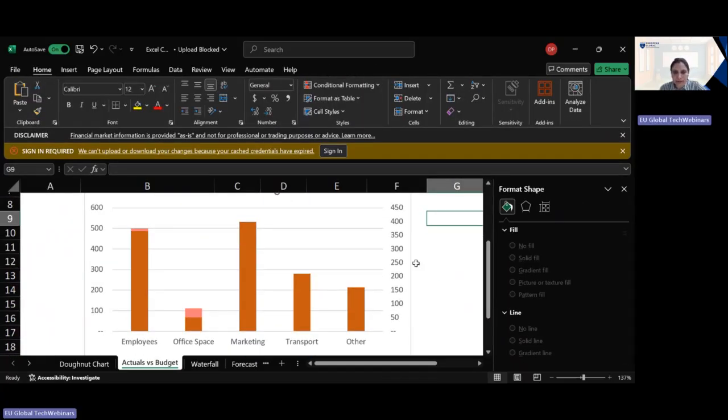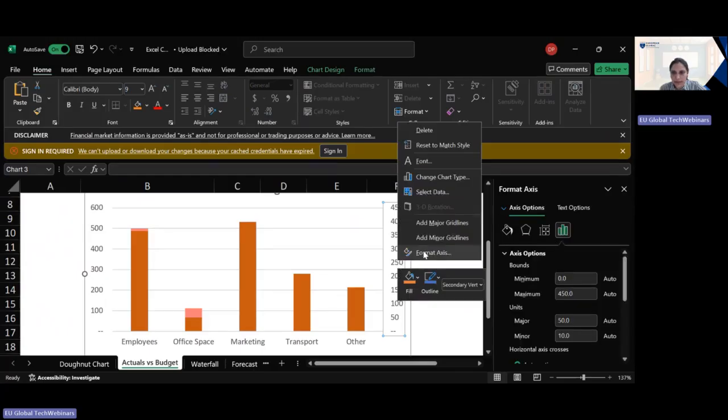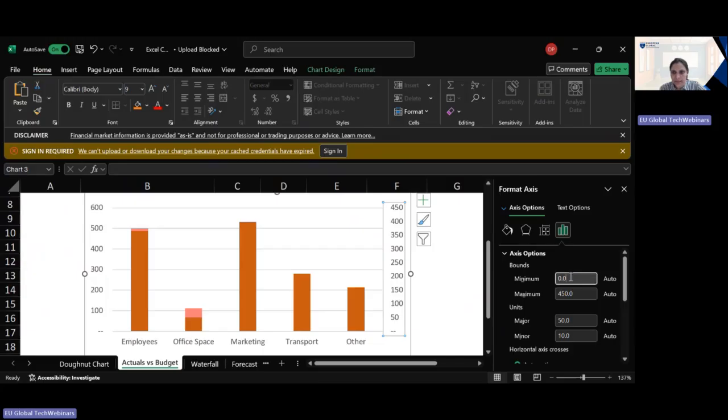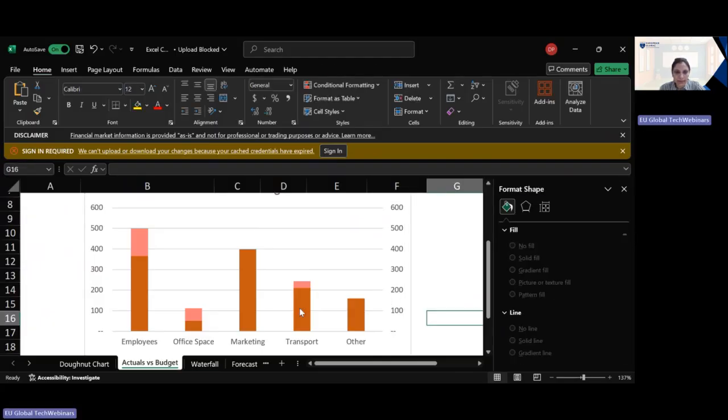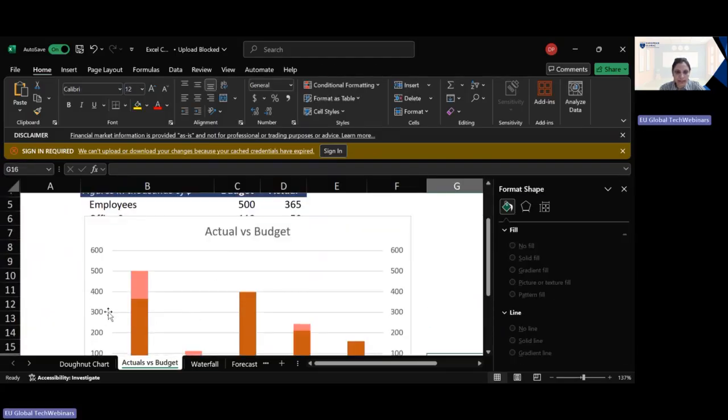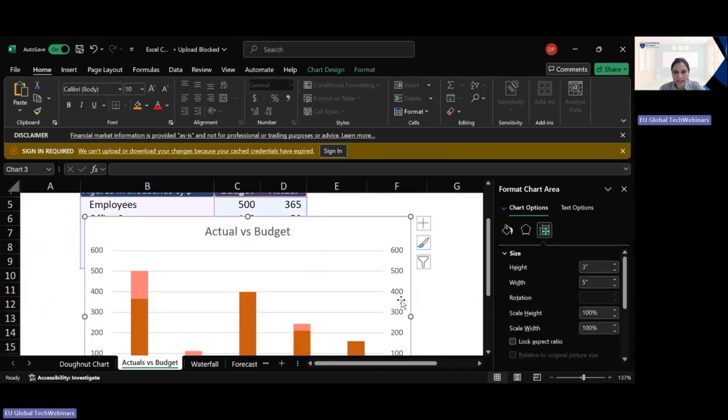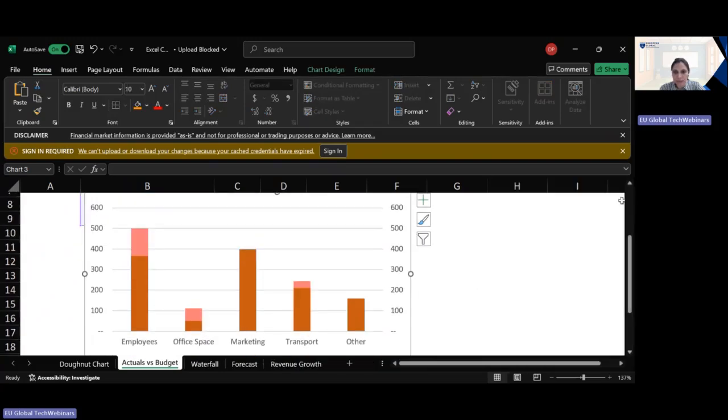Now we have to make sure that we remove this value over here because it is going to give a very different result. So for the minimum we put 0 and for the maximum we put 600. Now you can see the minimum is 0 for both ends and the maximum is 600, so we are getting the same value on both sides.